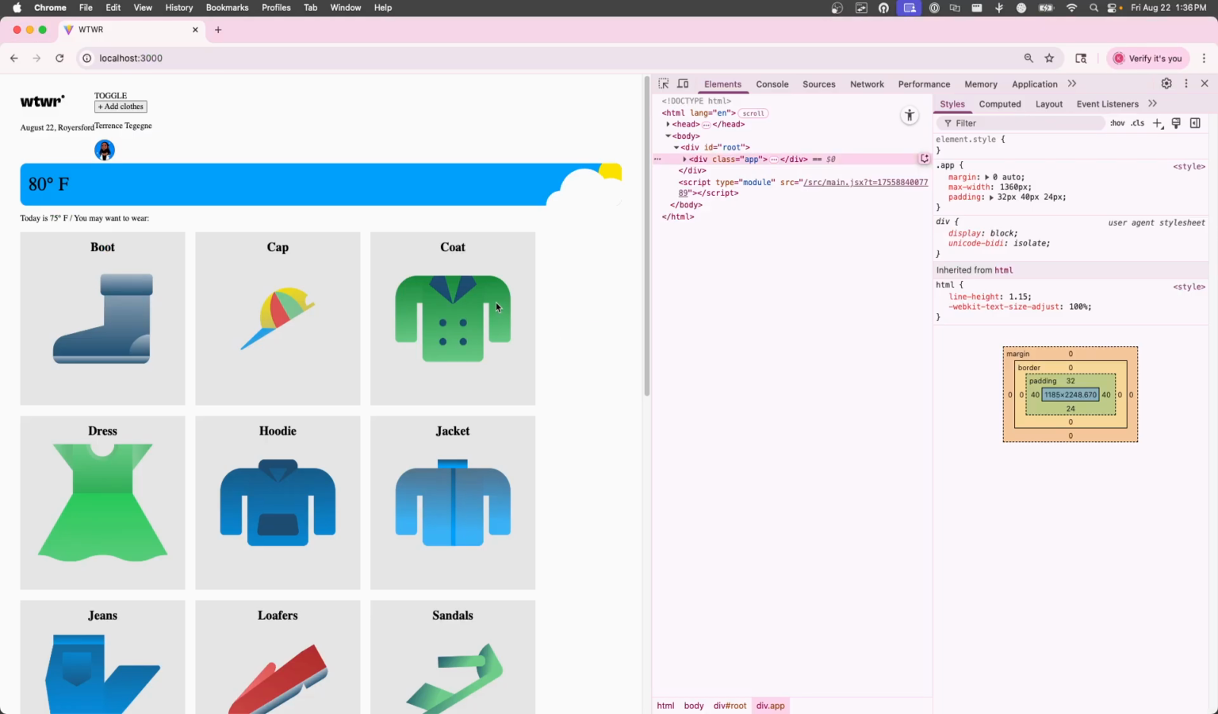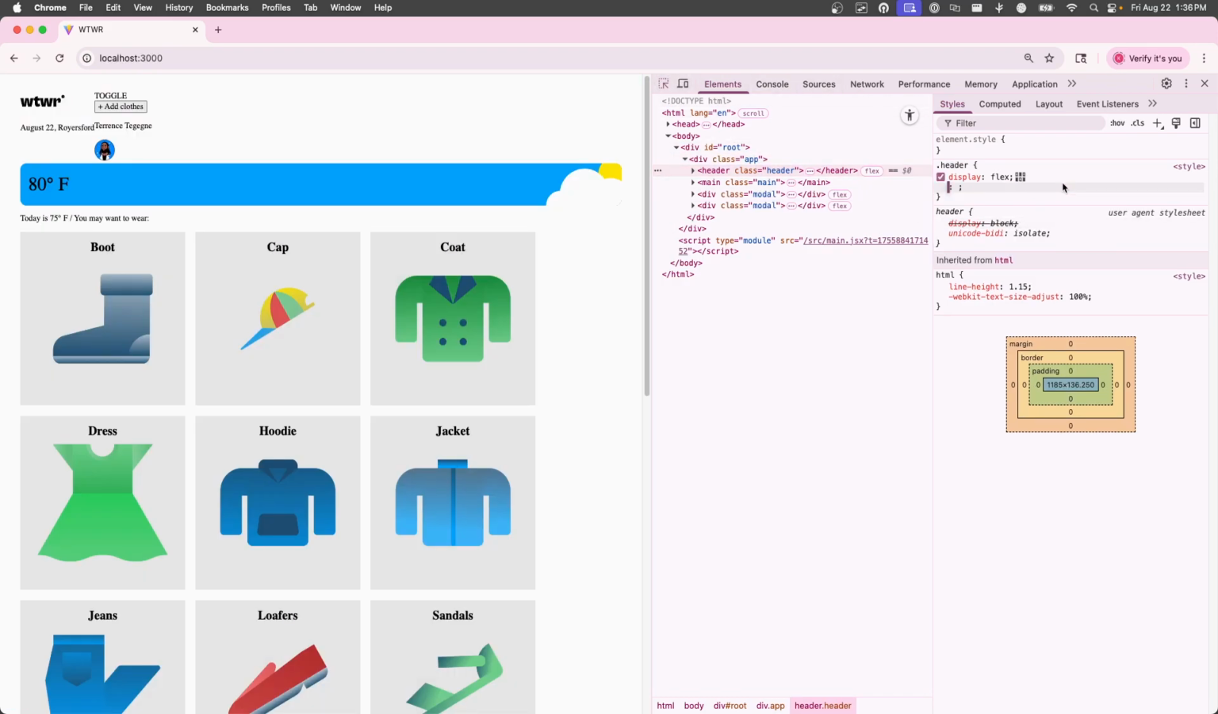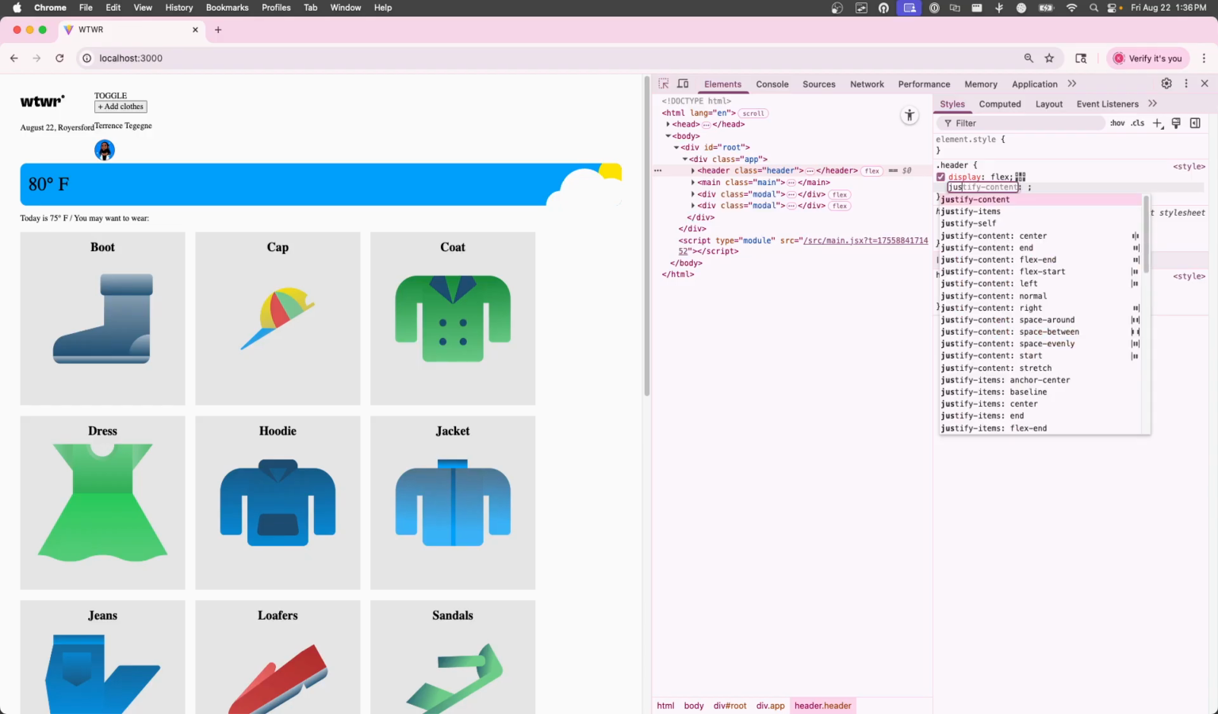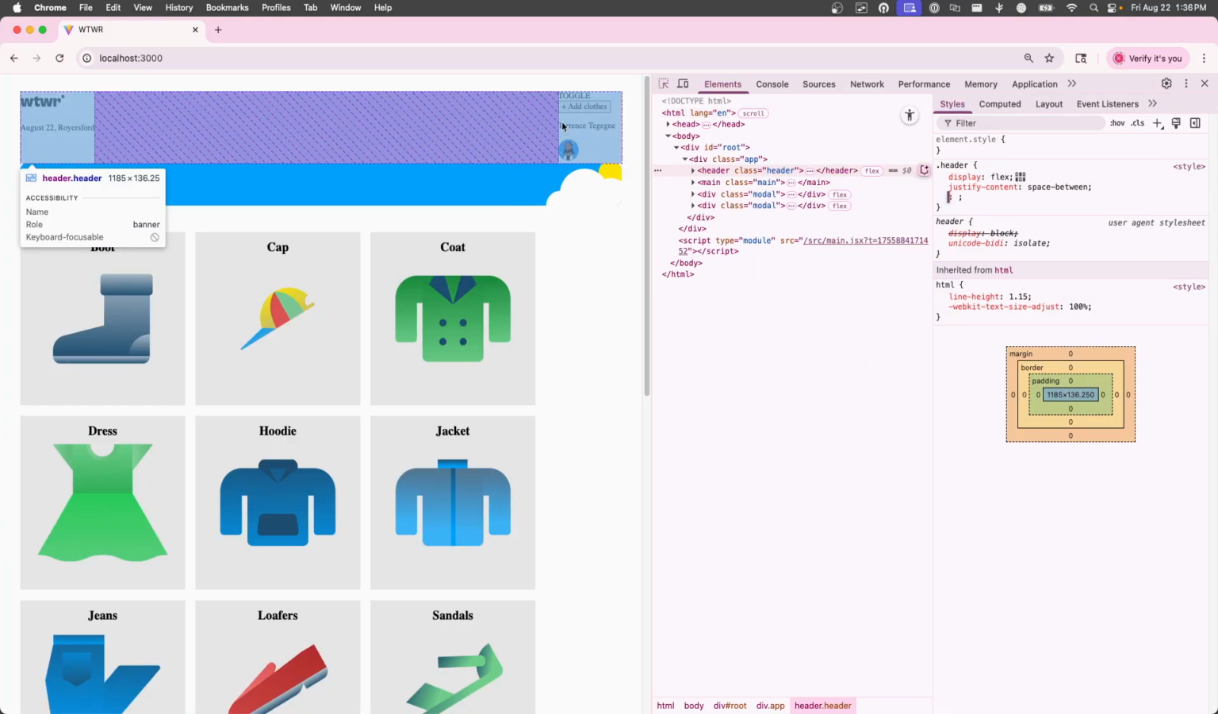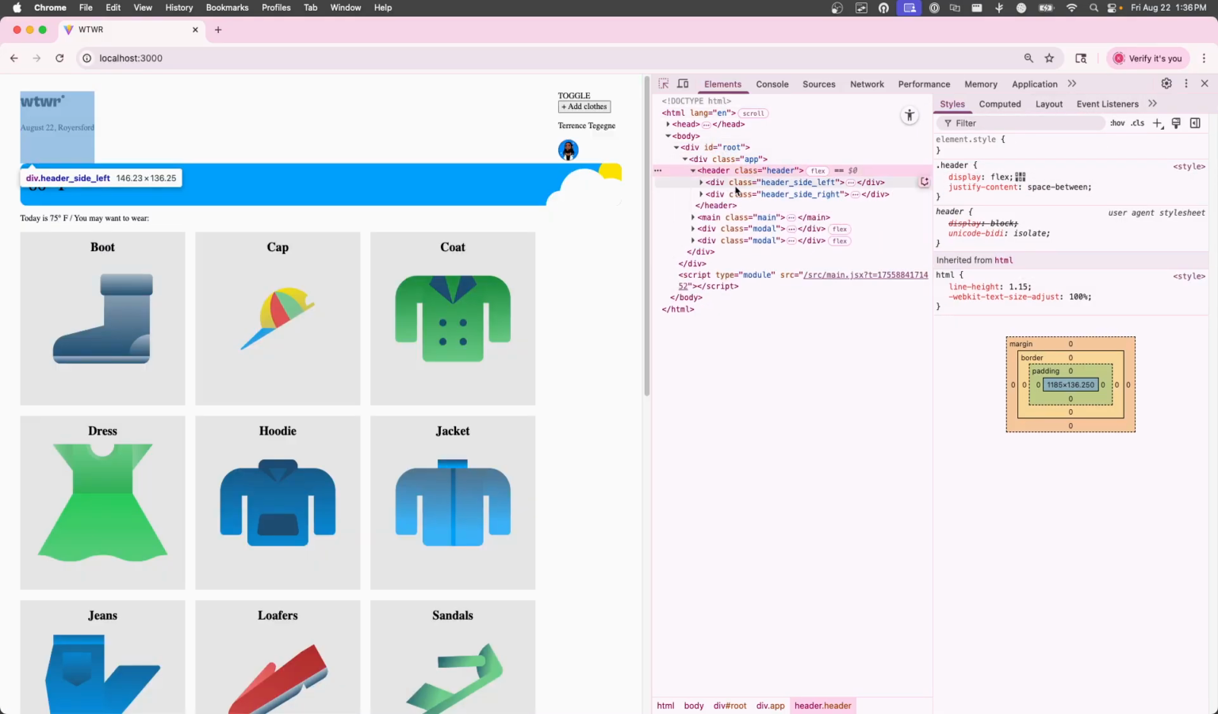Oops, Chrome. Now everything's just clustered. But what if all we got to do is justify content. Remember, we can do the space between to make maximal space in between. Then we got to do some work on these internal containers.